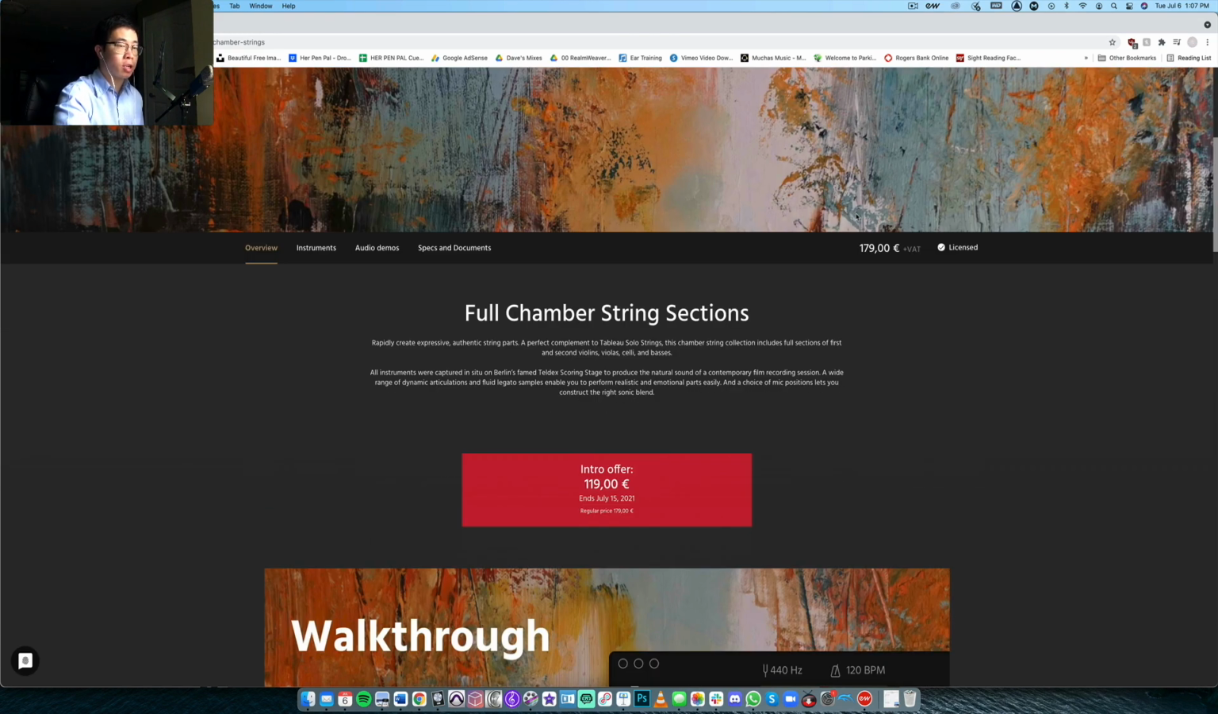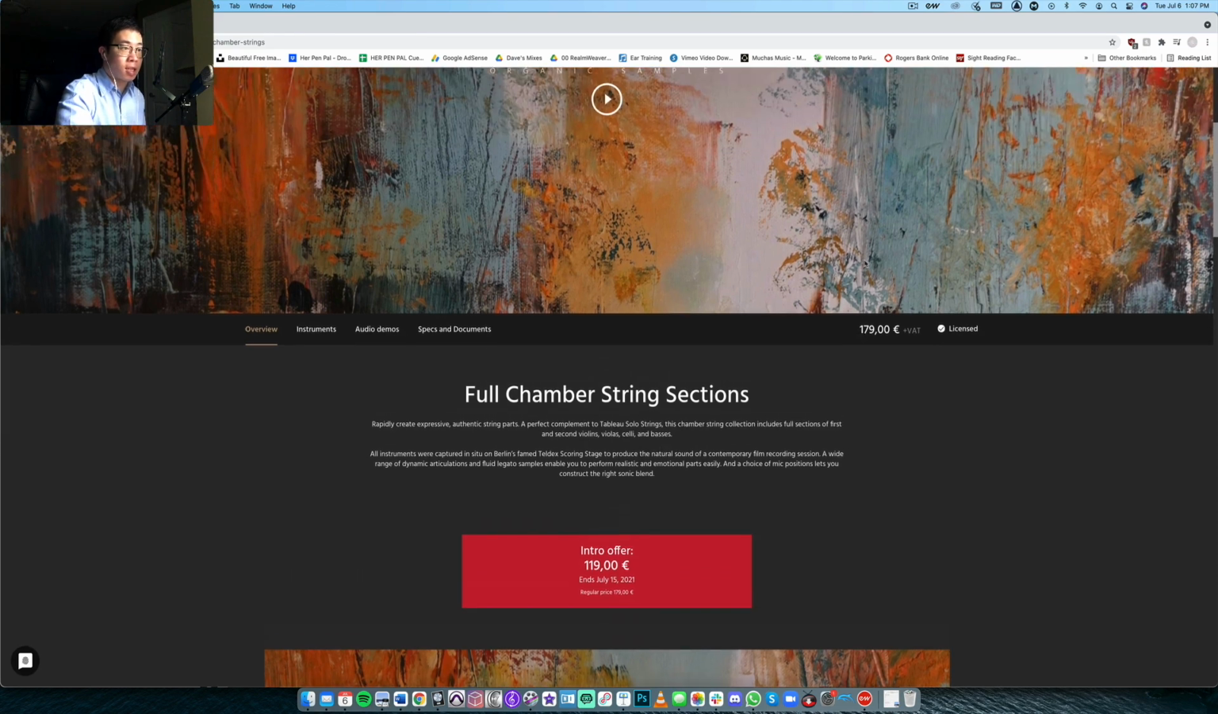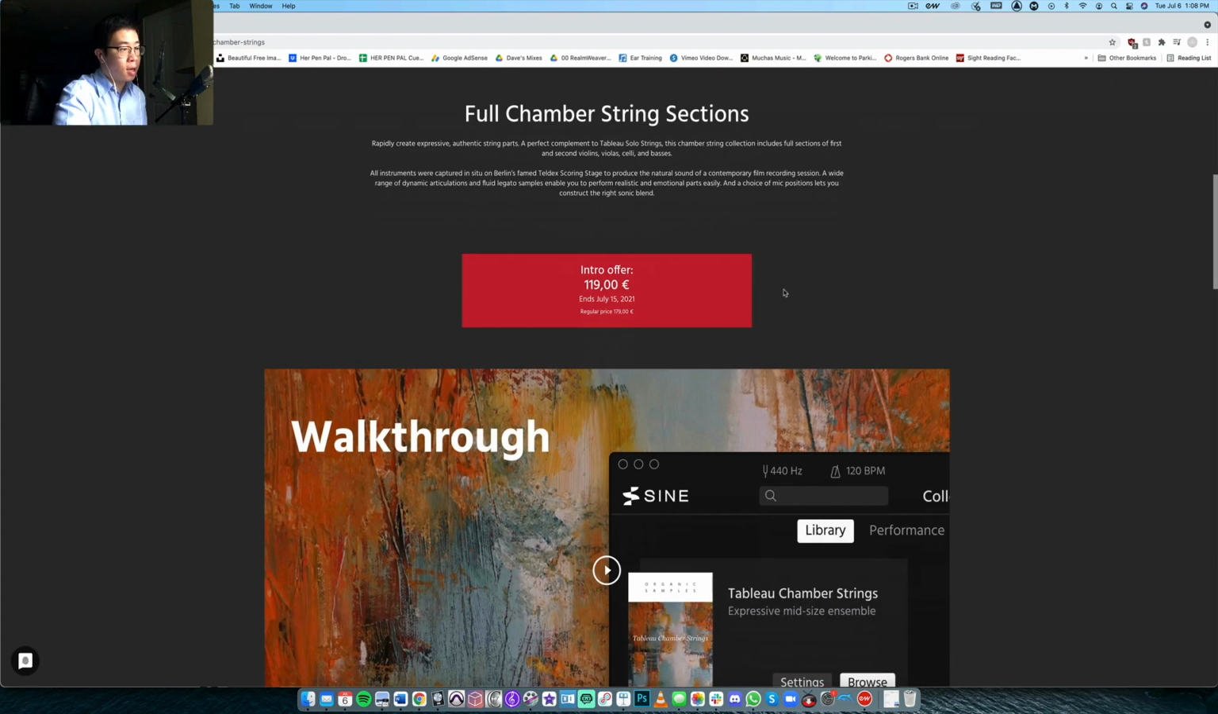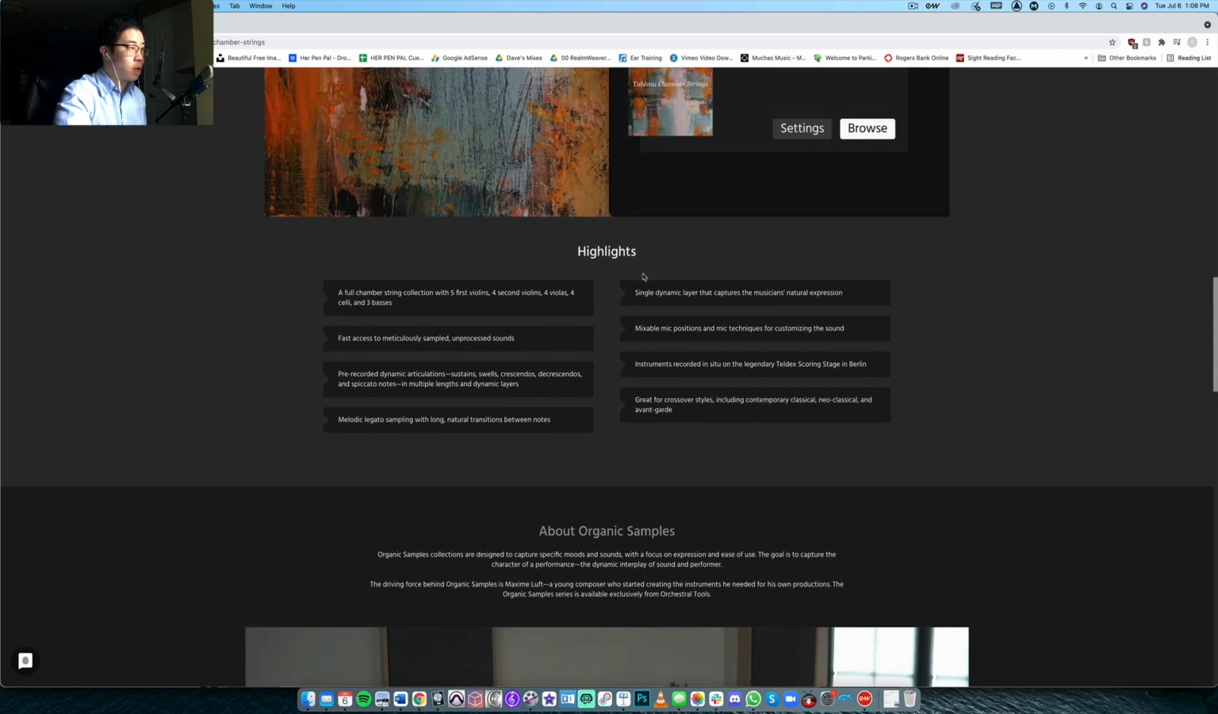And so just to go into a little bit of an overview of this library itself, you'll see here that at the time of this recording, it is 179 euros, but there's an intro offer of 119 euros that ends on July 15th. And in terms of what it comes with, we have a full chamber string section with 5 first violins, 4 seconds, 4 violas, 4 cellos, and 3 basses. So a pretty standard chamber size setup. It is on the smaller end of things for a more intimate sound.